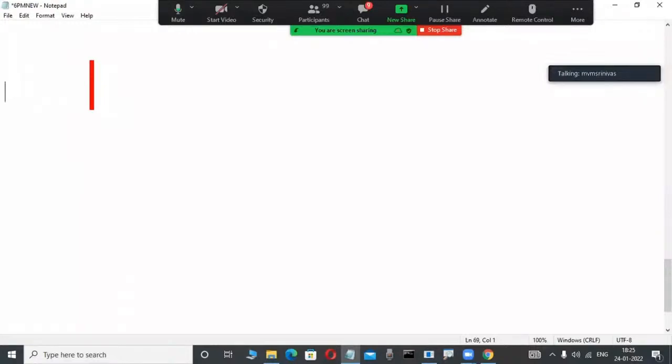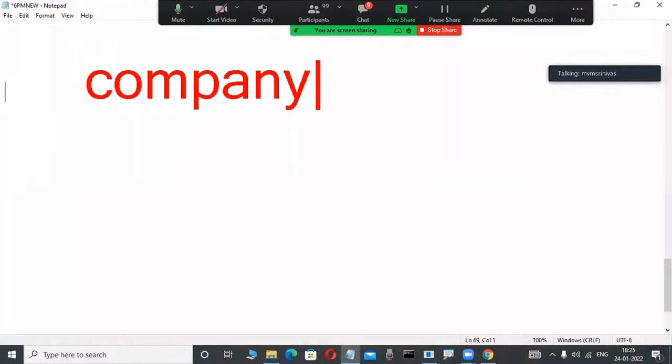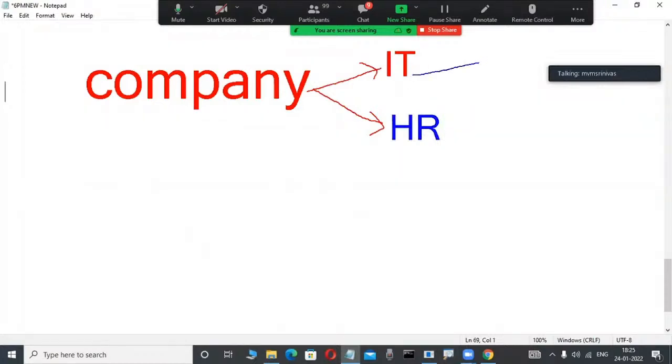Suppose here one company is there. Don't write it down. A simple scenario. In this company, there are two departments, for example purposes. One company has so many departments, but two departments for your understanding. IT is a department, and also HR is a department. Suppose you join the company, then you would also be working in the IT department.